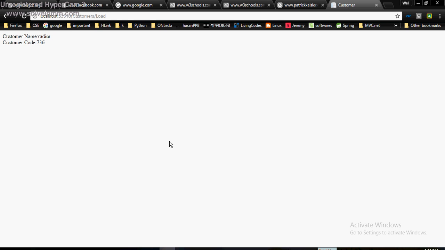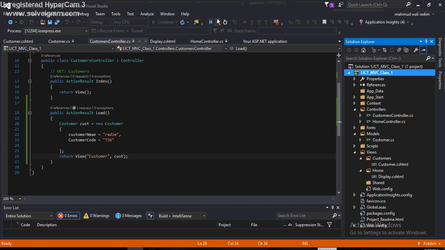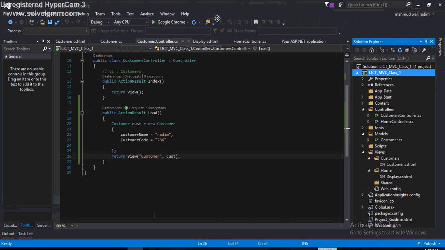Adding 1001 and Kamal. Okay, this is the hard code. I wanted to get the input from the user. That's why I'm going to change something here. So I'm going to comment this module.